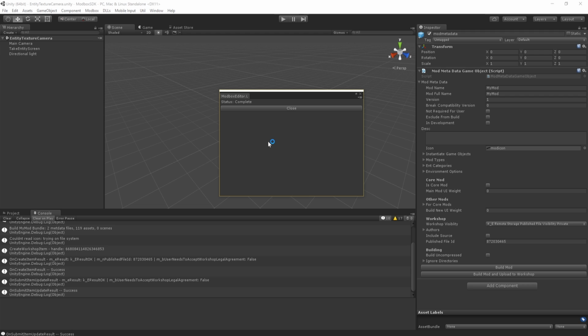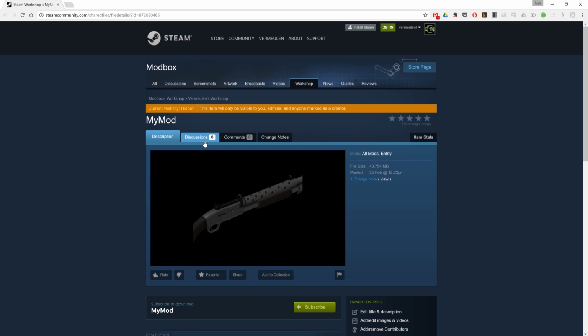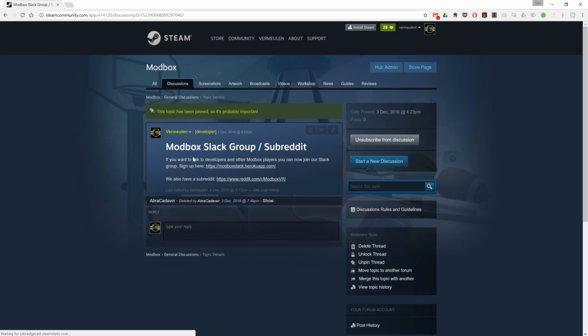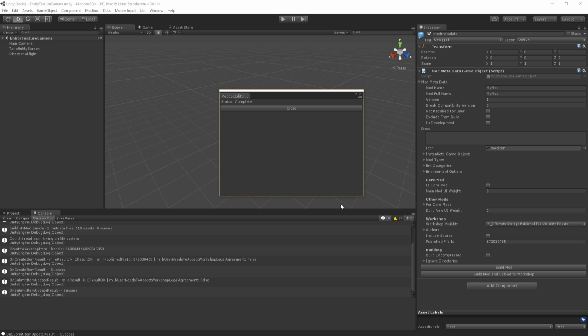And that's everything. So if you end up trying the ModboxSDK, let us know how it goes. You can post on our Steam forums. We have a section for the ModboxSDK, and we also have a Slack channel that we've created, which will have an SDK part of it that you can discuss with us, how it's going, and also other modders. So yeah, that's it. Thanks.